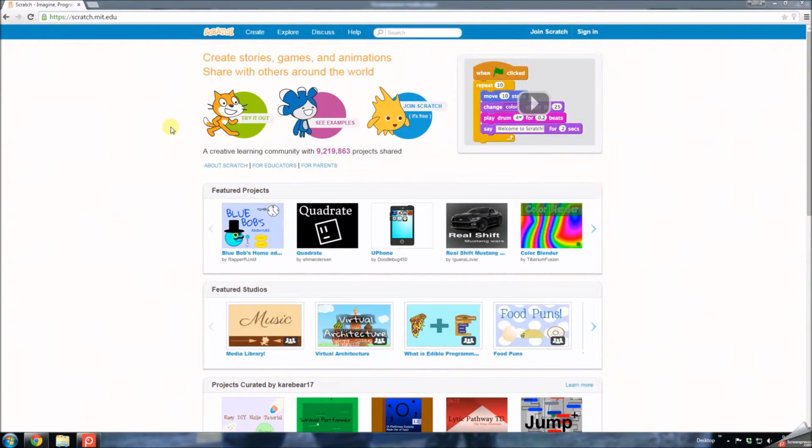What is Scratch? In this video I'll be looking at what it is and where you can find it, as well as the basic layout of the user interface. Scratch is a programming language created by MIT. It's browser based and you can find it at scratch.mit.edu. It's free and it's fantastic.